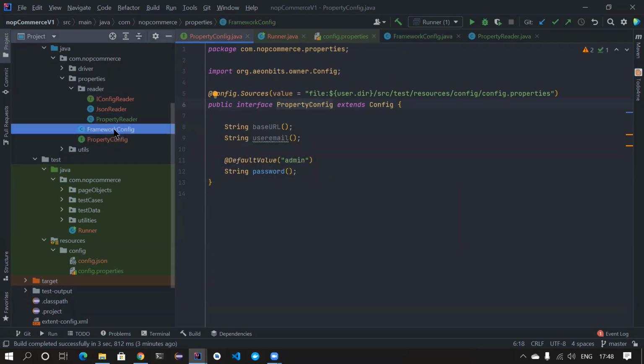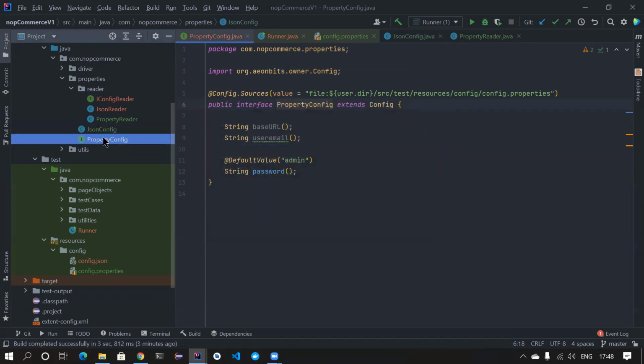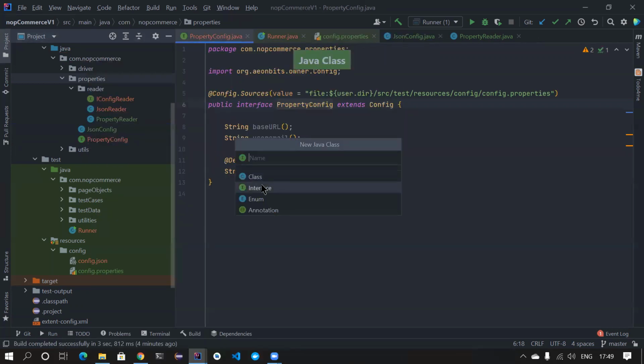So instead of FrameworkConfig, it's actually better to name this JSONConfig, because for mapping the JSON only I need this. For mapping the property I need this. So I need a super interface to manage both of these. Let's go here and create one more interface. The reason I'm creating interfaces is that I want to have multiple levels. If you use an abstract class, you cannot achieve that.